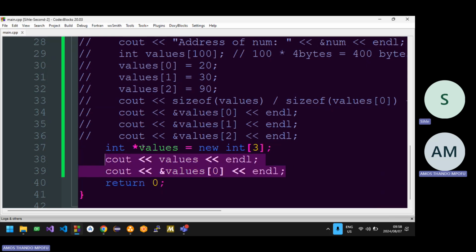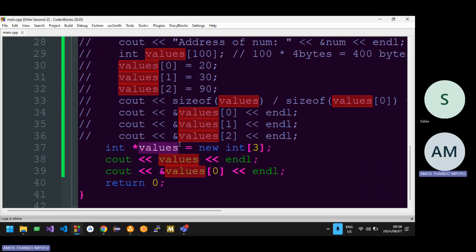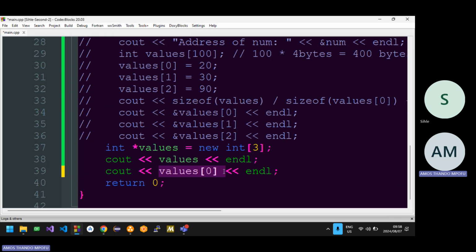And remember, with pointers, if you use it without the star, it's the address. Now when you use the star, you're pointing to that value. So how would we point to the values? It's still the same thing. You'd say this value, this array. Let me see. Okay, it's still fine.